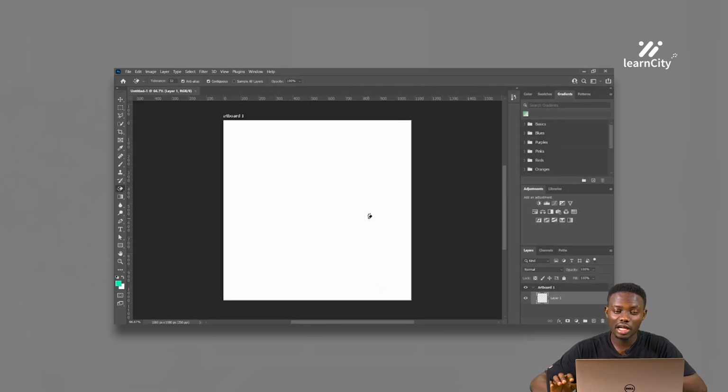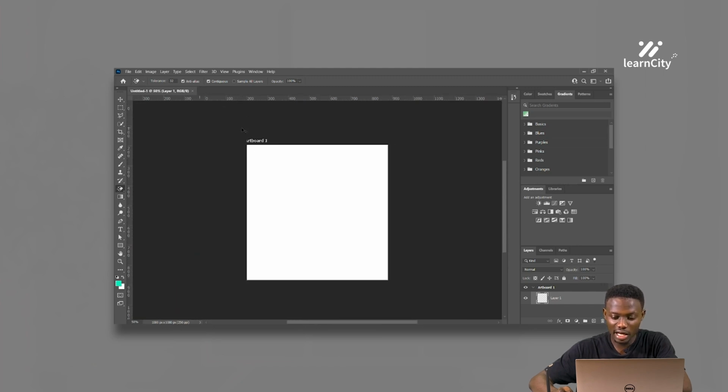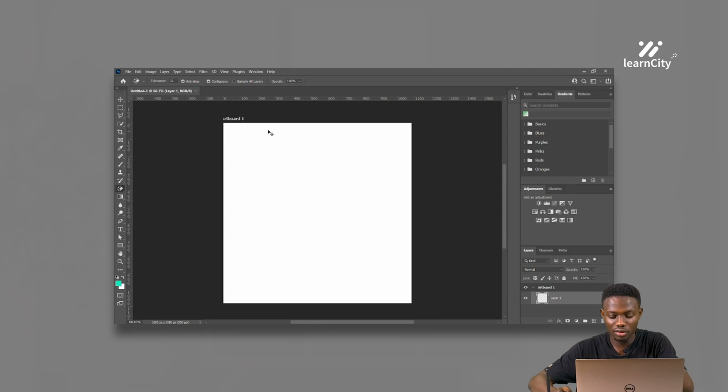Now, if I did not check the artboard options, you will not see this artboard text at the top of it. But because I clicked the artboard options, that's why I have this. So let me show you what the artboard option means before we even get into all of the other tools.